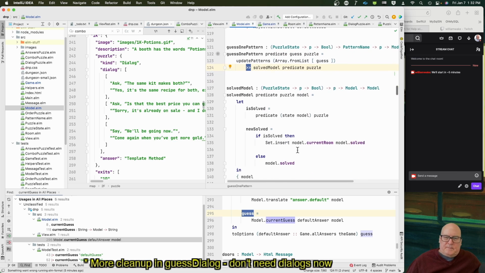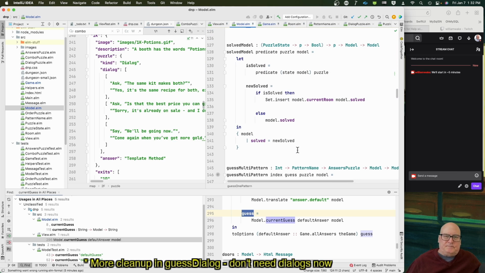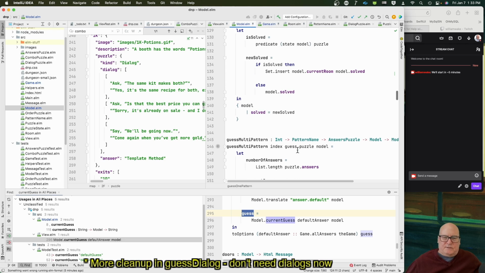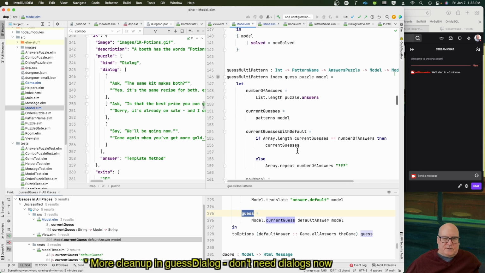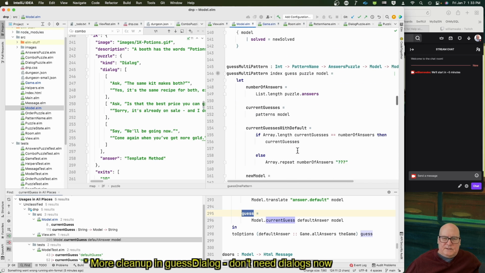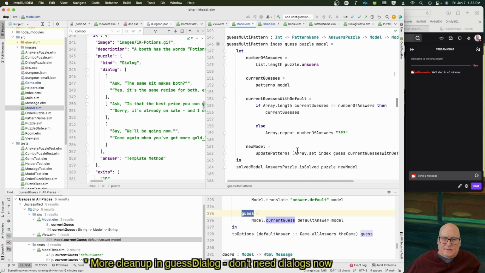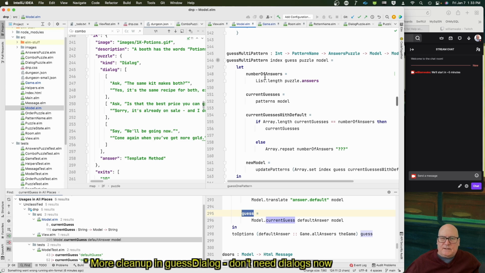Okay. Solved model is a helper. Given the predicate, puzzle, and model, if the predicate says it's solved, then we insert it into the solved. Otherwise, we keep the same list of rooms. That looks okay. This one is similar. It's recording the multi-answer list.